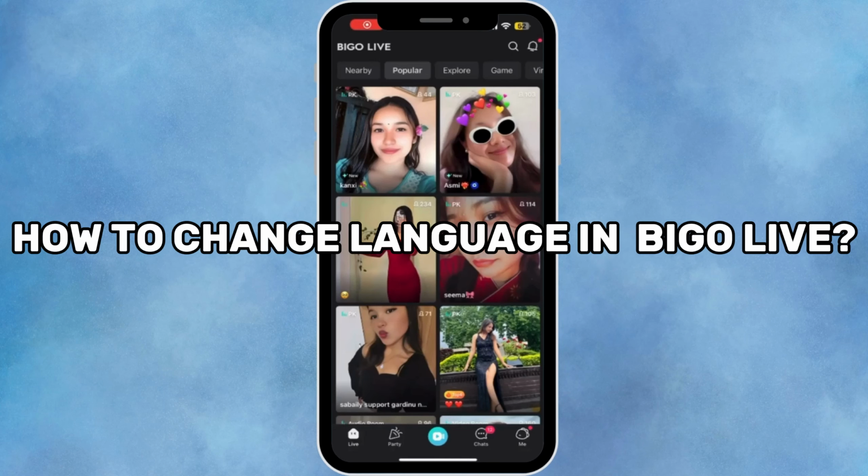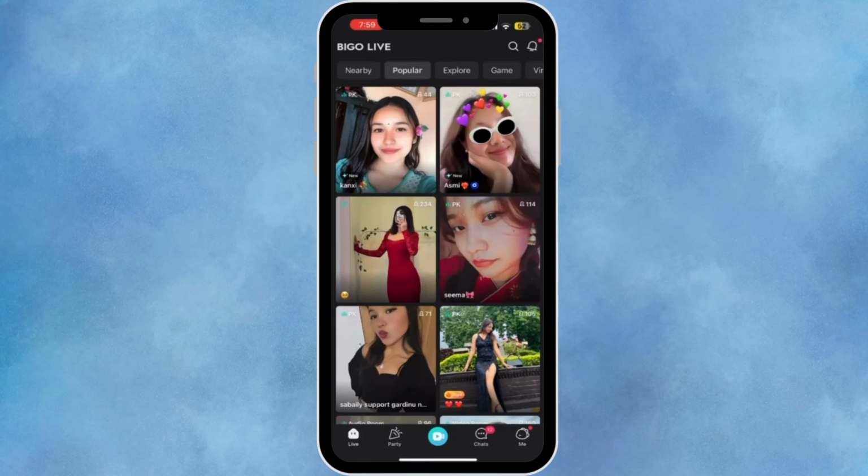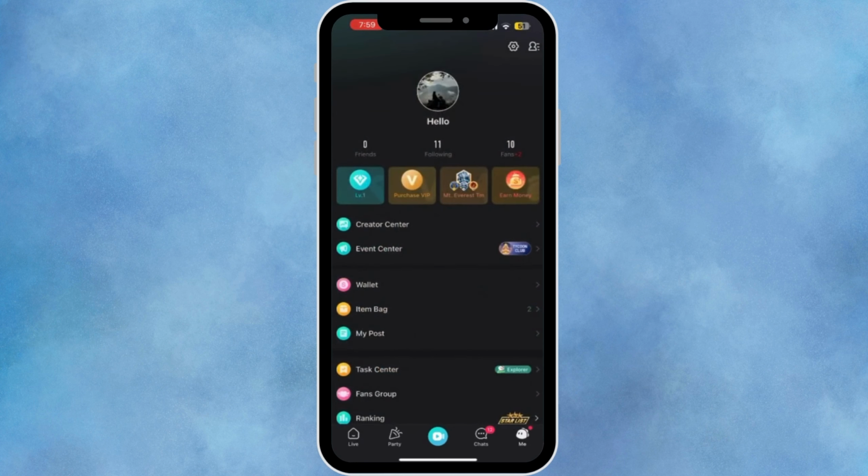How to change language in Bigo Live. Want to use Bigo Live in your preferred language? Let's quickly change it from your profile settings. Here is how. Open Bigo Live and tap Me at the bottom right corner.